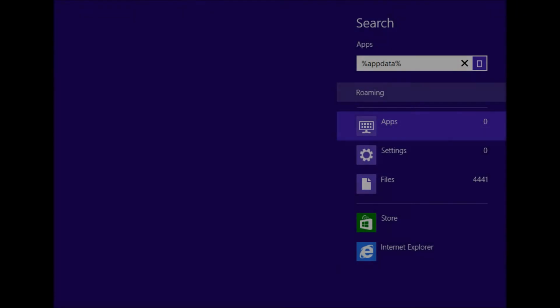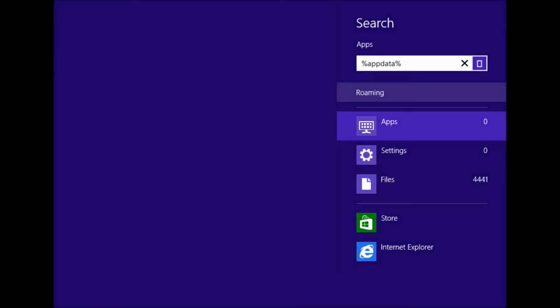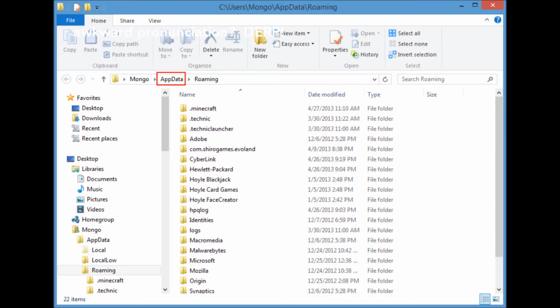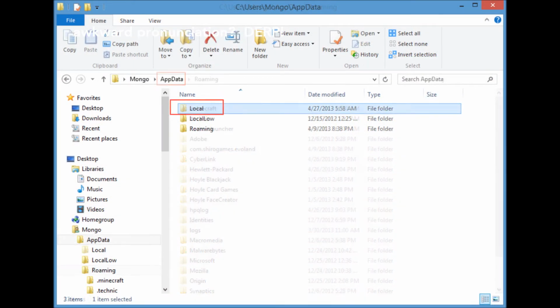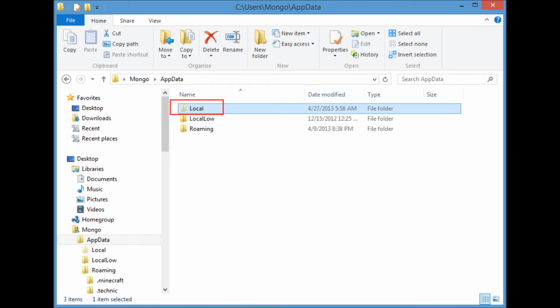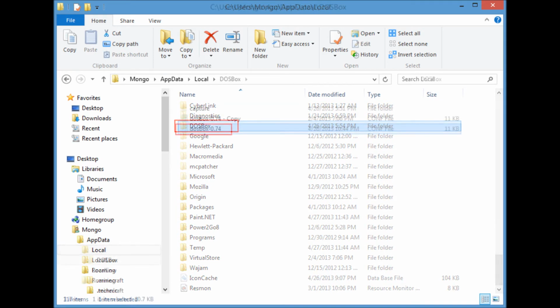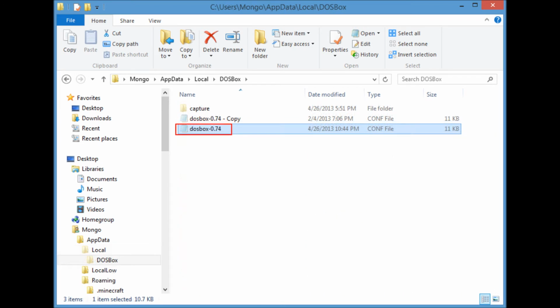You need to go find your local folder. And by doing that, you go through the process of doing the search %appdata, and it'll bring you up your roaming folder. If you go back a step, you'll see the local data folder. And inside that local data folder, you need to scroll all the way down until you find the DOSBox folder. Within that DOSBox folder, there should be a DOSBox config folder, or CONF file.